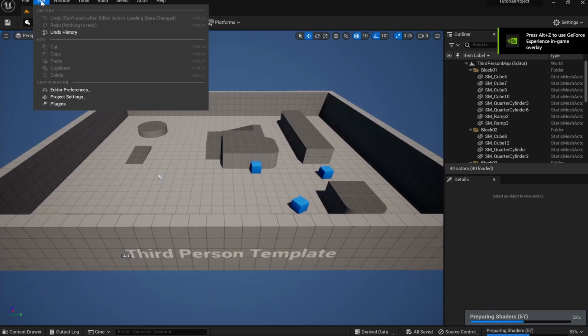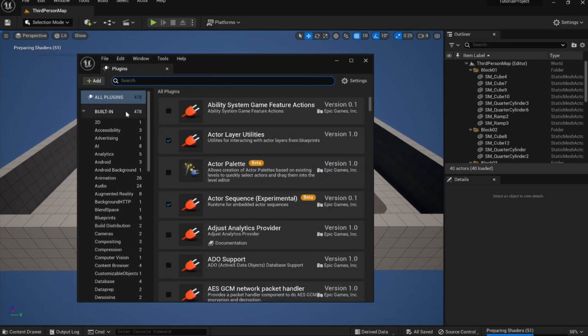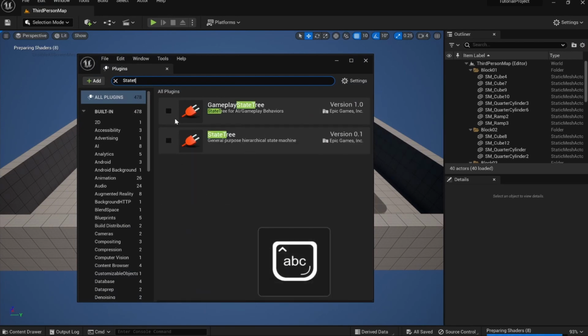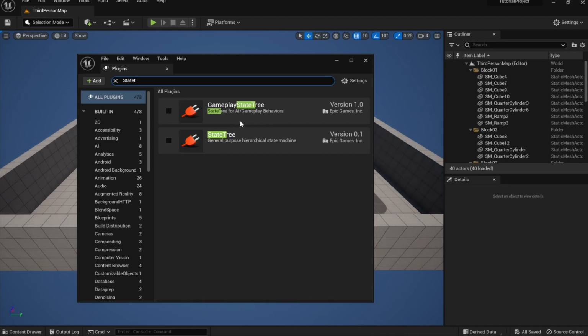First, you'd want to go to the very top left where you can find your Edit and go into your Plugins. Here you want to search for state trees, and there's two tabs that you will want to click: the State Tree and Gameplay State Tree. Once you click both of these, the Unreal editor will prompt you to restart, and just simply restart.